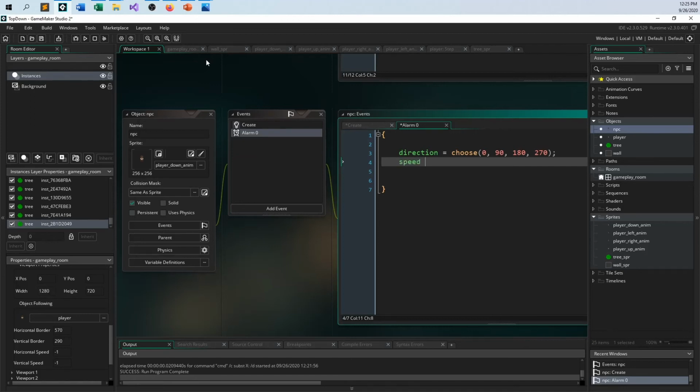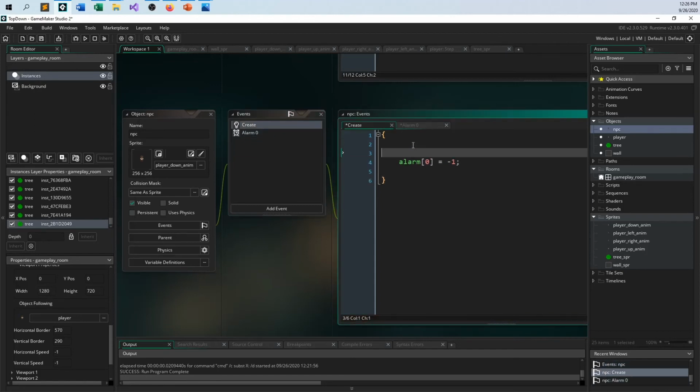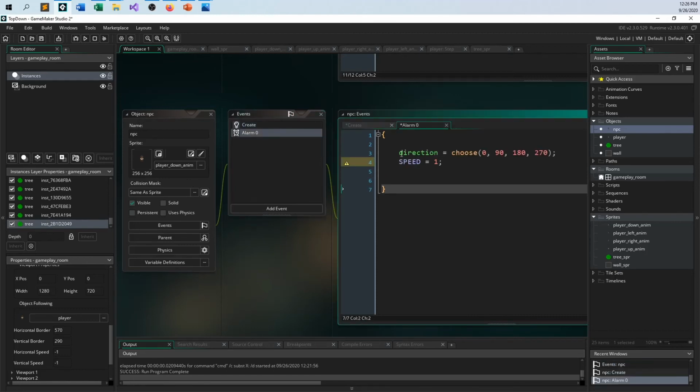I'm going to say my speed is equal to, actually, I'm going to choose, they're always going to be moving. I'm just in my head, I'm like, what do I want this character to do? The speed is going to be slow. I'm going to use capital speed because I'm going to use move contact solids. This is an alarm. So right here, speed is going to be equal to 1. I guess if I'm going to do it everywhere, I don't need to do it. I can just change the direction.